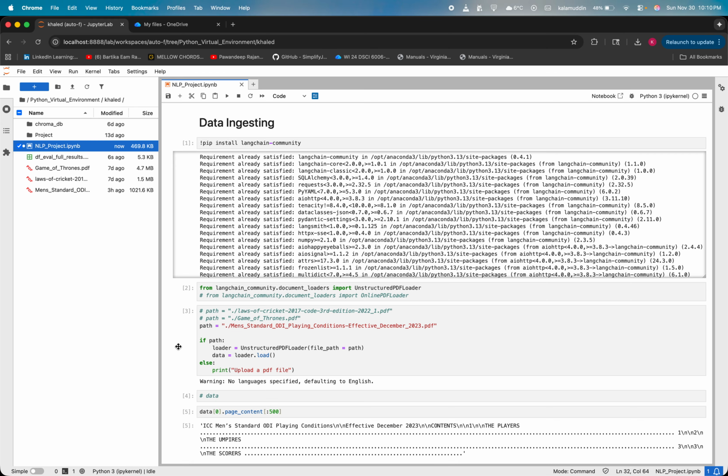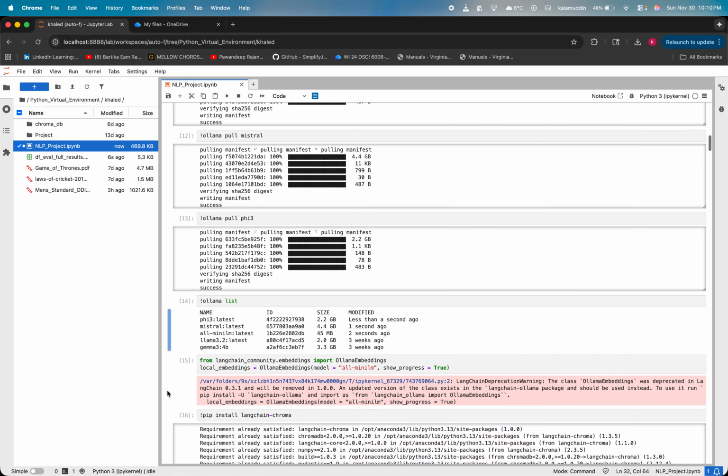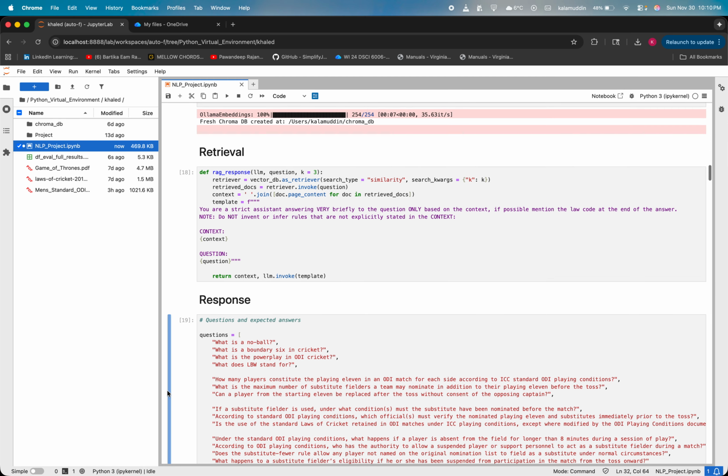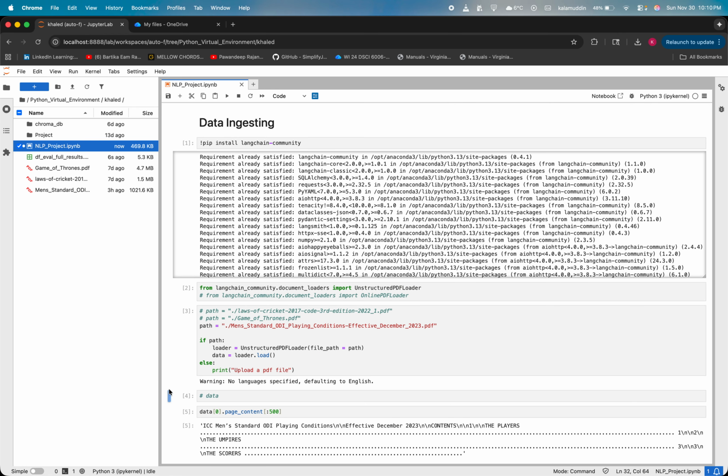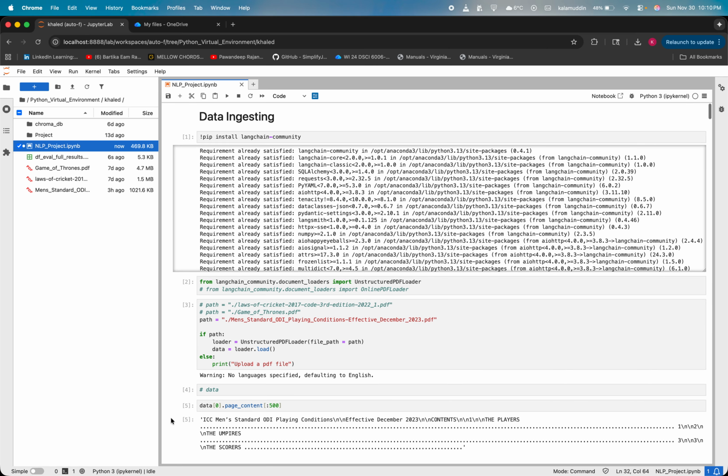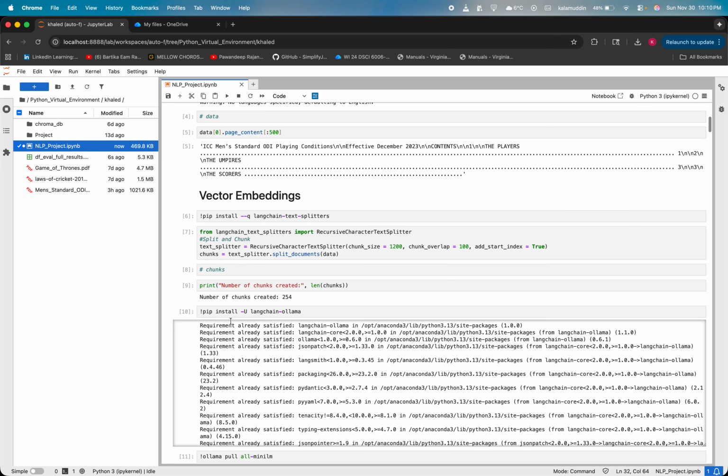This is the code. We have the data ingestion part, we have vector embeddings, we have the retrieval part, and we have the response part. As you can see, we load the official PDF file using the unstructured PDF loader, and then we use the recursive character text splitter to split the document into chunks. In our case, we are using a chunk size of 1200 and a chunk overlap of 100.